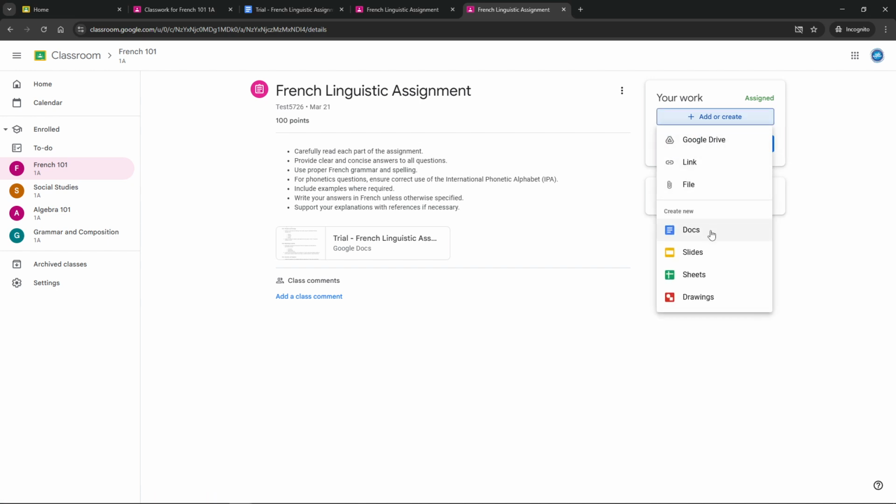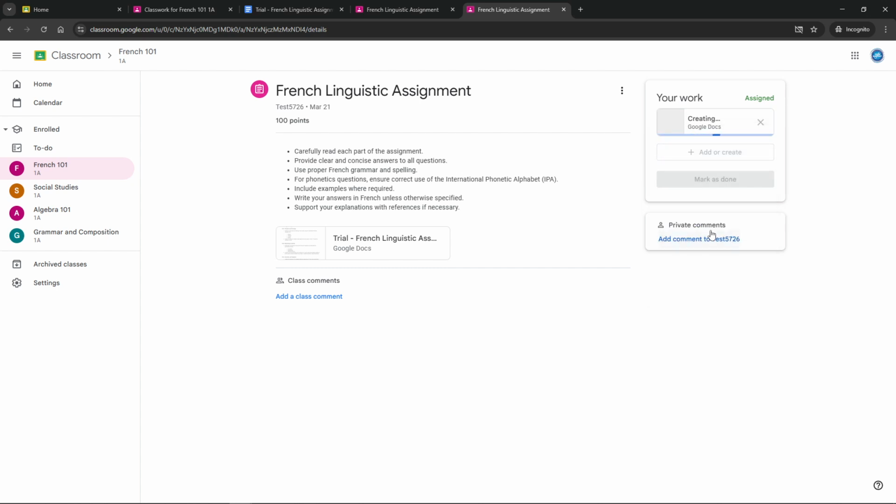You might also be prompted to confirm your submission, which is a good opportunity to double check that everything is in order. Editing your assignments within Google Classroom is straightforward once you get the hang of it. This process is designed to be intuitive and user-friendly, ensuring that you can focus more on your work and less on navigating the platform. With these steps, you will be well prepared to handle any Google Classroom assignment with confidence.